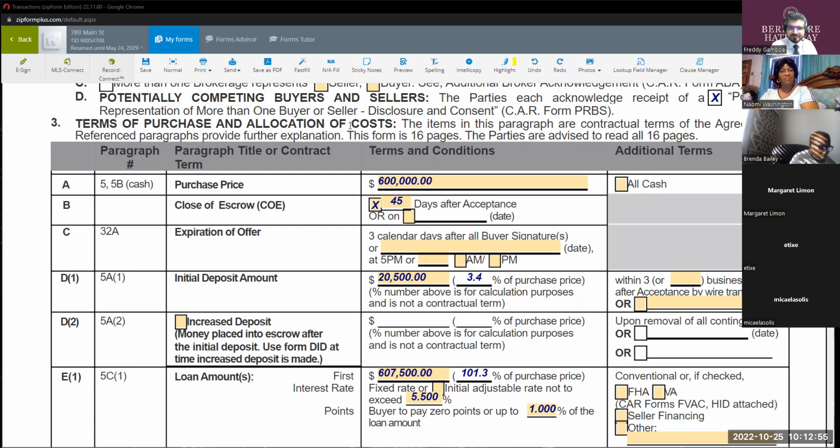7? No, my dear. 20. We set from 15 to 30, give and take. So when it's all cash, we try to recommend our clients close between 15 to 30 days. If it's conventional, 30 to 45 days. FHA, 45 to 60.